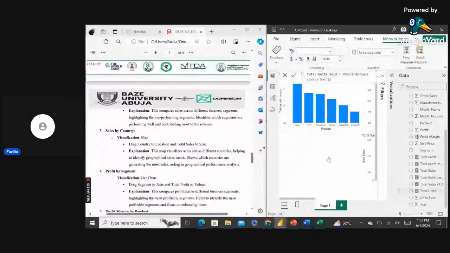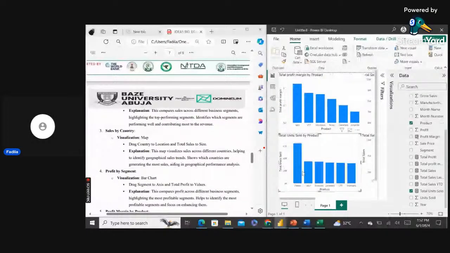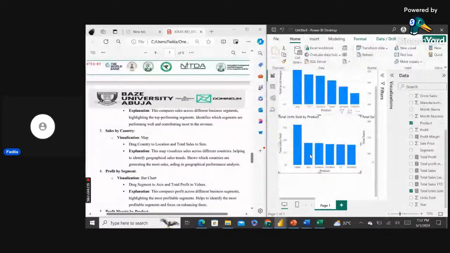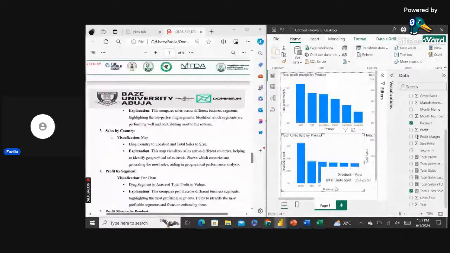This is what we have. So for each product, you have what you sold, the total units you sold for each product. Yes. Power BI, does it mean that it doesn't have insight? No, you are the one that is driving the insights.